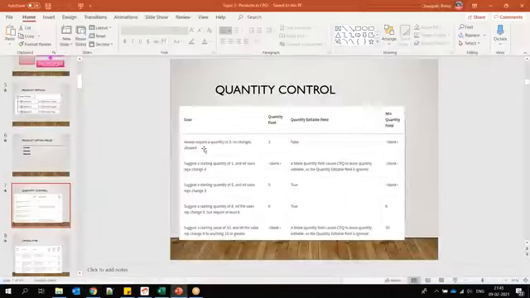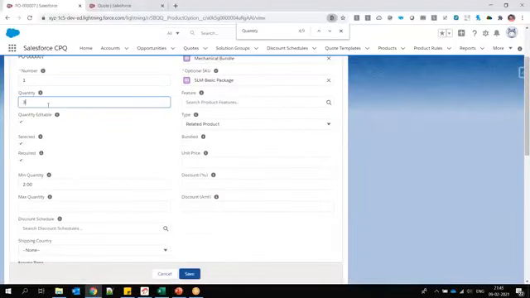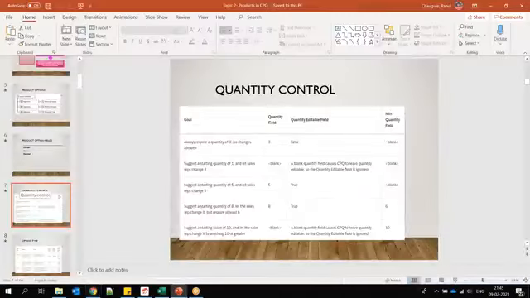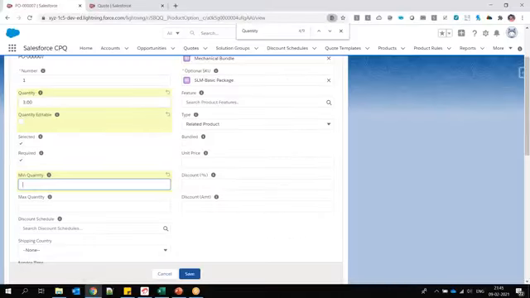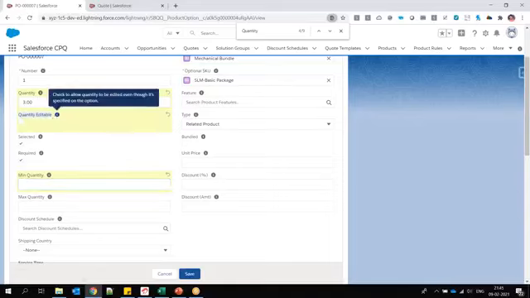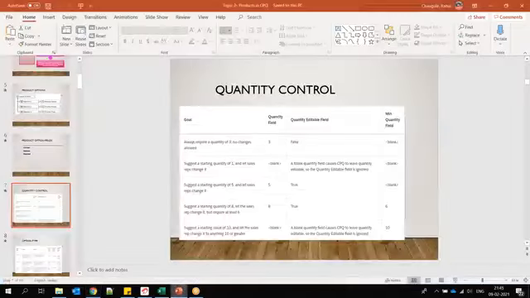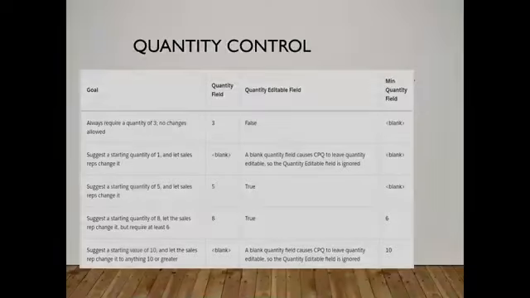For example, the requirement is always require a quantity of 3, no changes allowed. So I will set this quantity as 3, I will uncheck this flag, and I will remove the value from minimum quantity to blank. What will happen? Quantity editable is false, which means it will not allow you to change the quantity. And by default quantity is 3, right? So this is how you can achieve the requirement.